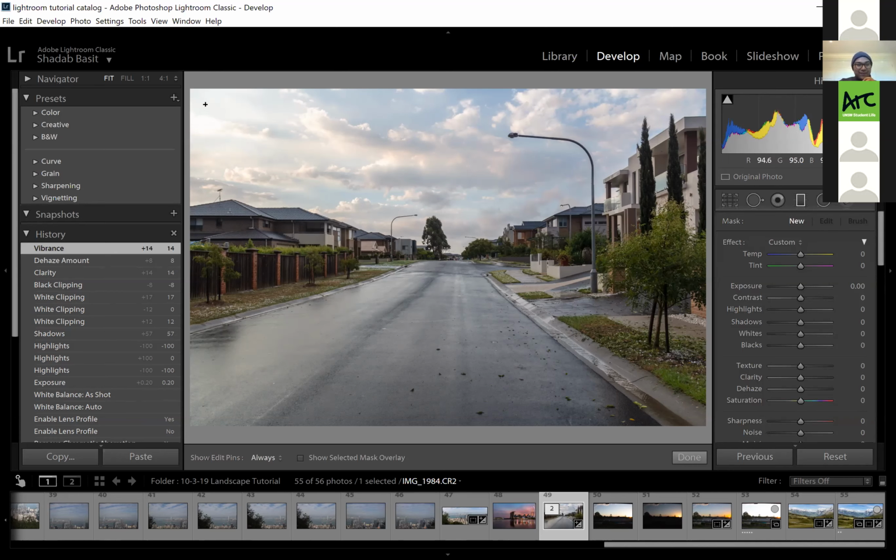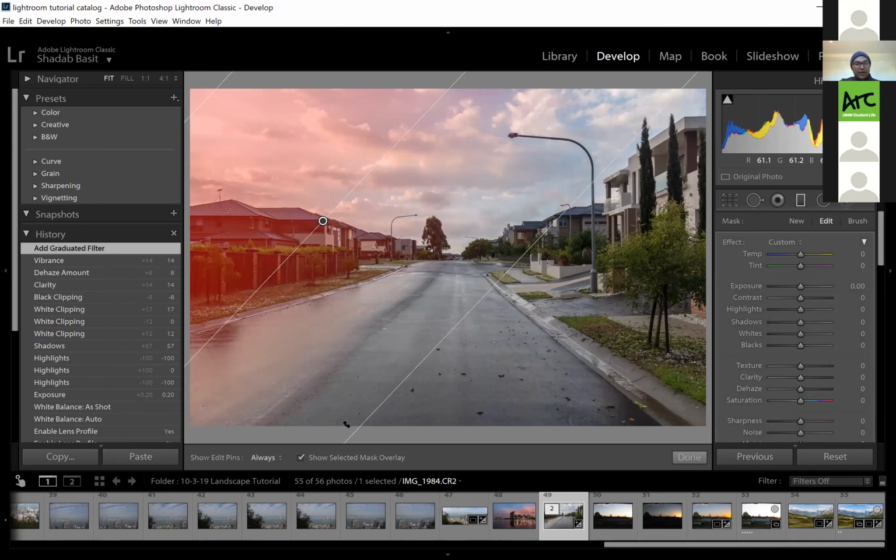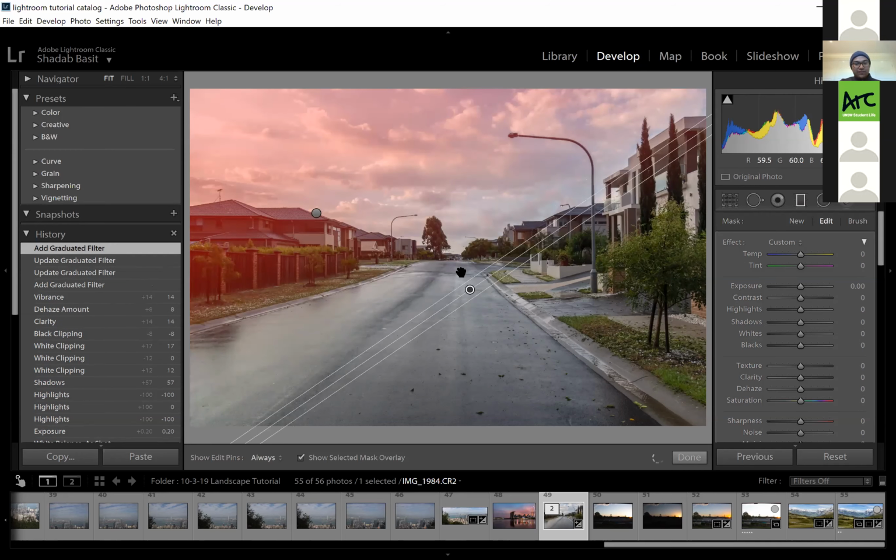Sorry. And then I want to press O. It says selected mask overlay, so I pressed O, and then I want to move it down like this. When I press O, what it shows is where the effect is being applied. So I'll move this down, and because I want to put a graduated filter on the sun, I don't want to affect the other parts of the image, so I'll just play around with it.